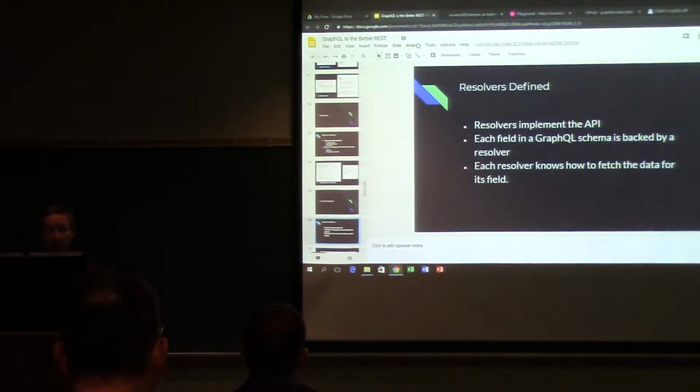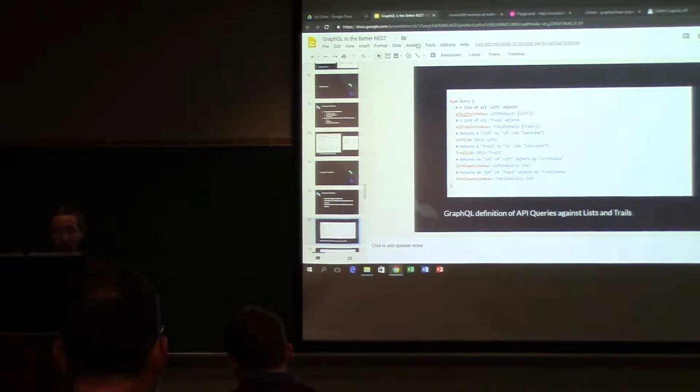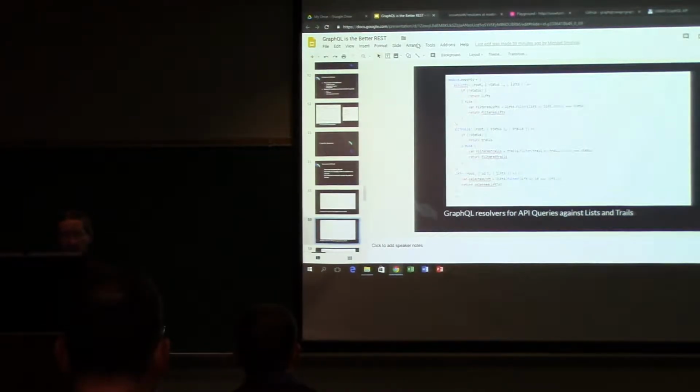Okay, now resolvers. This is again where the action happens. This is where you actually implement the logic. Here I'm showing you the list of queries. This is similar to your interface in Java. And the resolvers, this is your implementation.